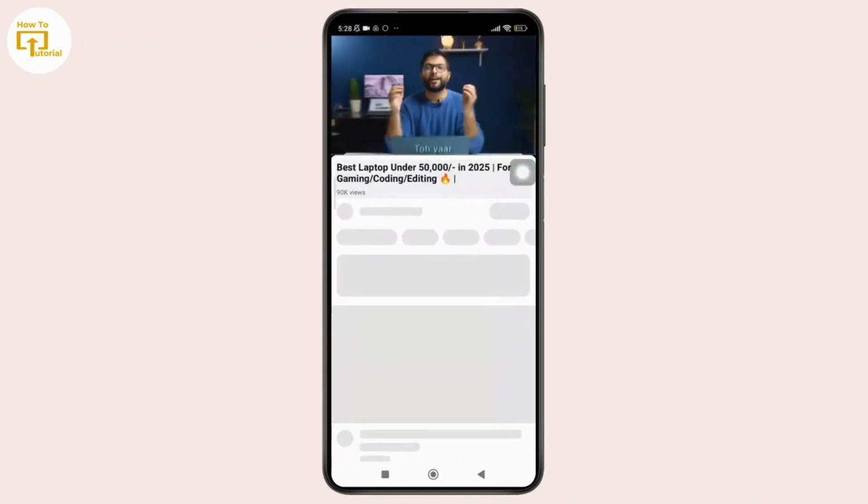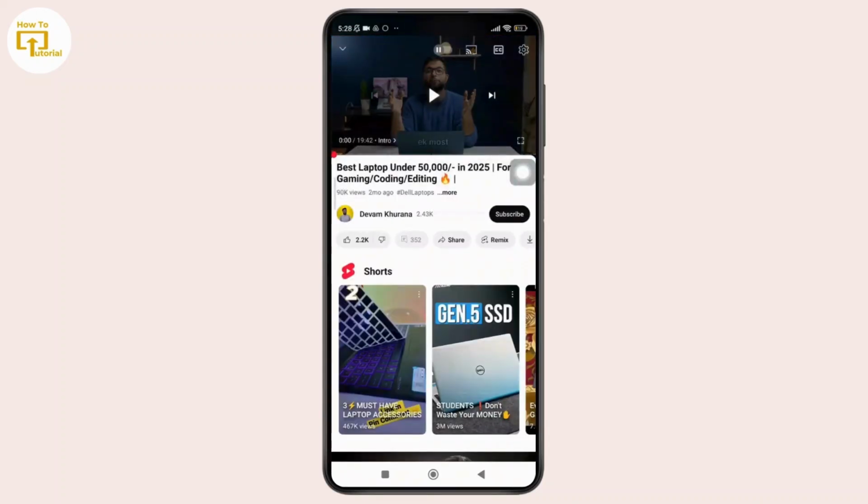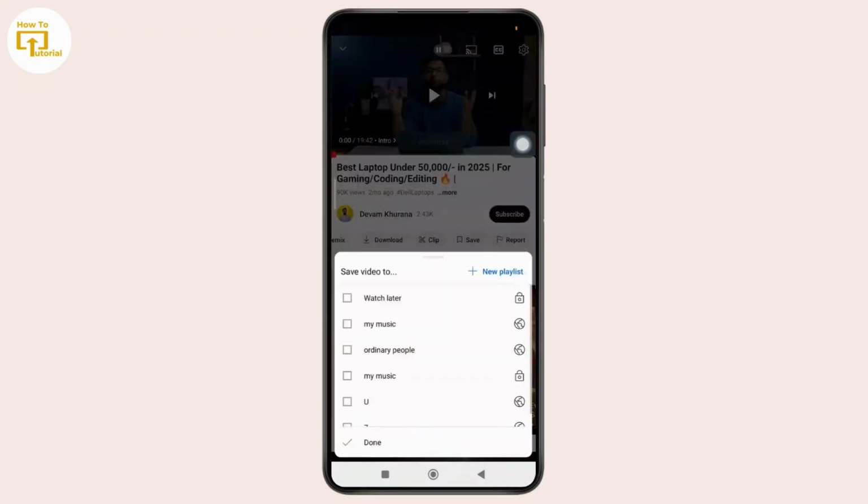Now once you have opened the video, simply scroll right on the option below the video and tap on save. Now choose the playlist where you want to save the video. For this video, I'm gonna simply save it to the watch later. And once you're done with that, simply tap done and the video will be saved.